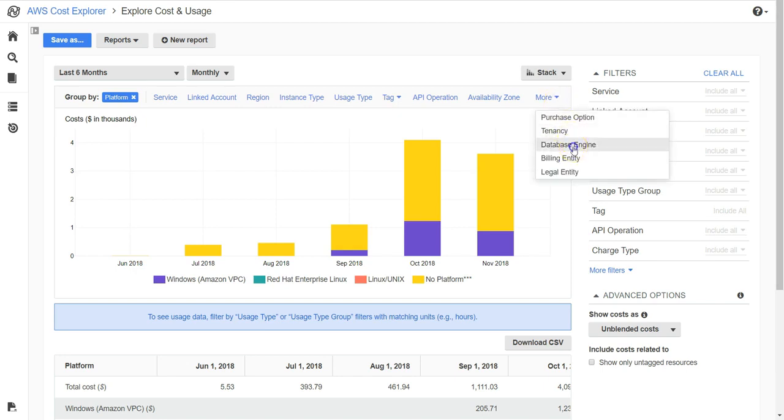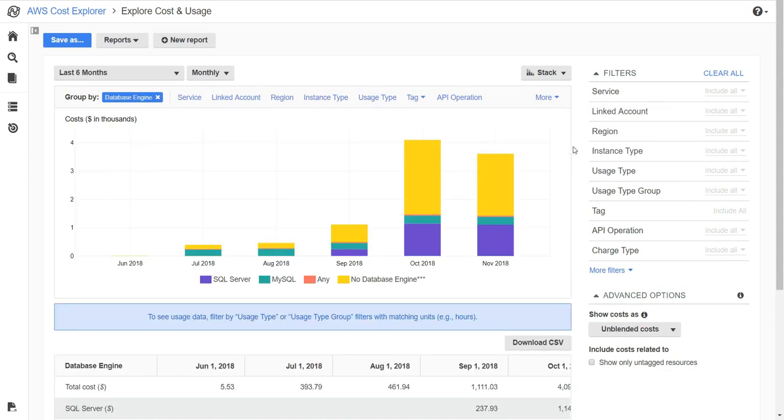Likewise, you also have a database engine view to see how your different database engines are costing you money. For example, there's SQL Server, and then there's MySQL, and let us say there is Aurora or Oracle. Then you can find out how your different databases are costing you money and optimize them.